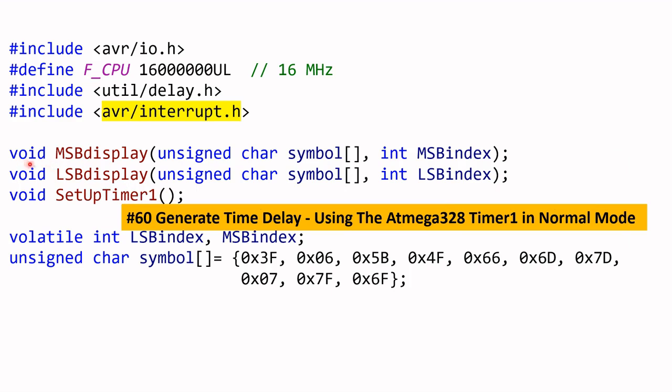So here I declare the functions that I'm going to use. I'll be using something called MSB display function with these two parameters, and then something called LSB display. I think the names are self-explanatory, and the setup of timer 1 here. These are the three functions that I've written. Then I declare the LSB index and MSB index as symbol arrays.